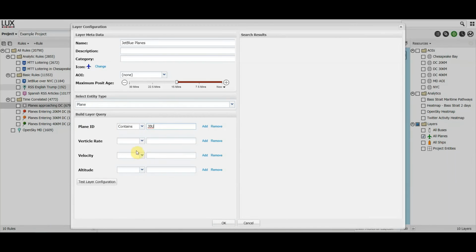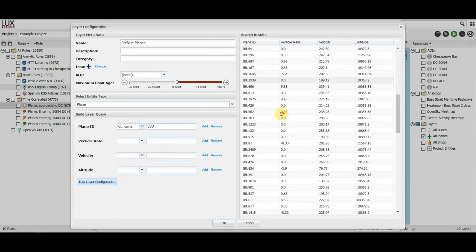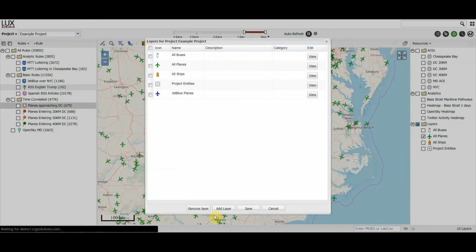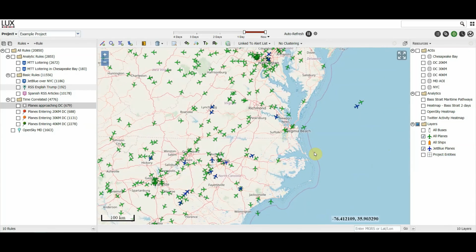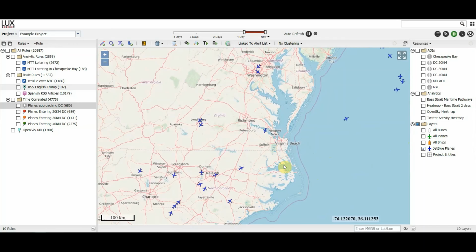And once we've set those criteria for our layer configuration, we can test it to make sure that it looks like what we're expecting, and all these call signs start with JBU, so this looks correct. And we'll save that, and it's immediately active, and it will immediately tell us what we want to know, which is where all the JetBlue planes are.